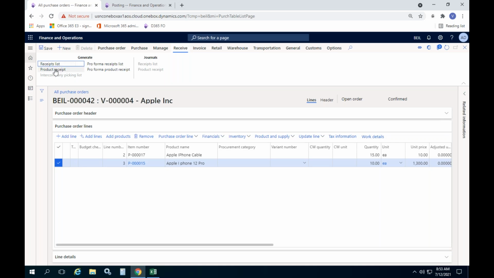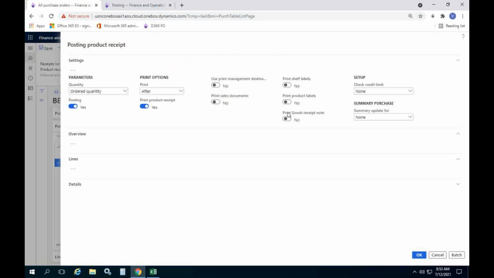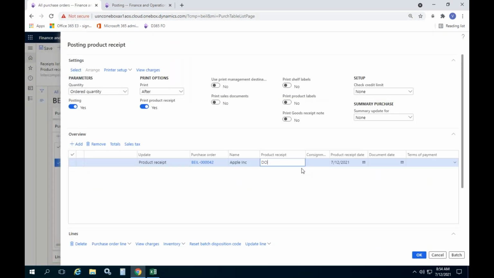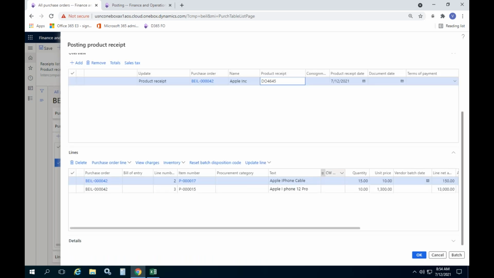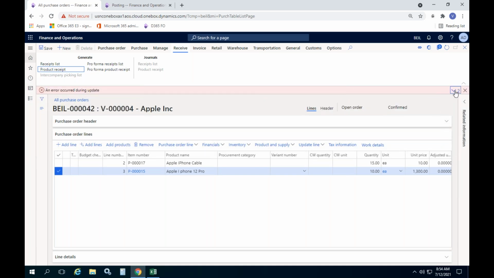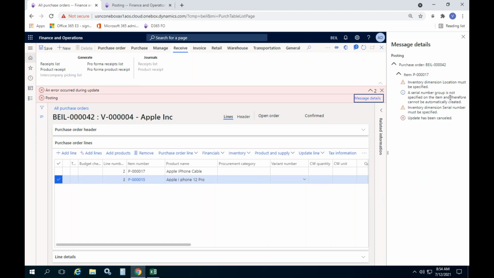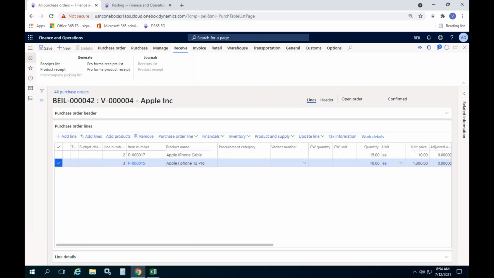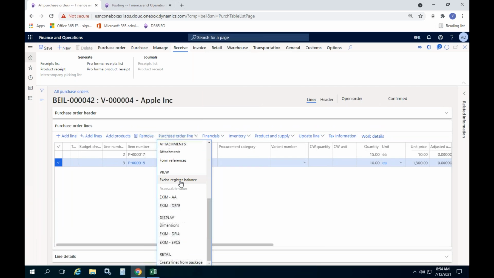Let me receive it now. Product receipt, and click OK. You can specify the date also in case you want. Again an error: inventory dimension location must be specified. Serial number group is not specified. Okay. We have created these items as serial number items, right? We have to specify the serial numbers, guys. And before that, we have to specify the location as well, because I have enabled location for this.